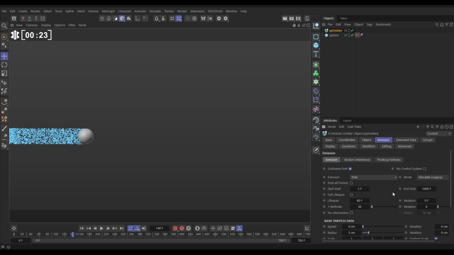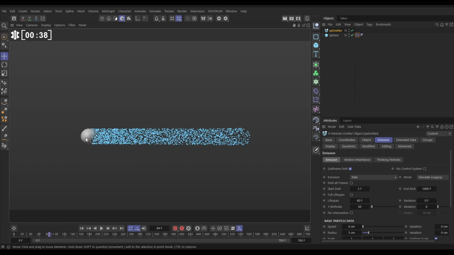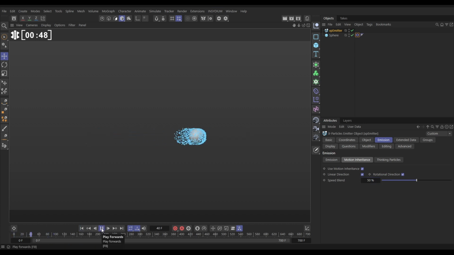Then in the emission tab, we've got it set to rate. We have a lifespan of 60 frames, birth rate of 50 per frame, and a speed of 0. But we're getting a bit of motion in our particles because we're getting some of the velocity from the sphere. Because in our motion inheritance tab, we have this active with a speed blend of, let's put that down to 50, nice round number.